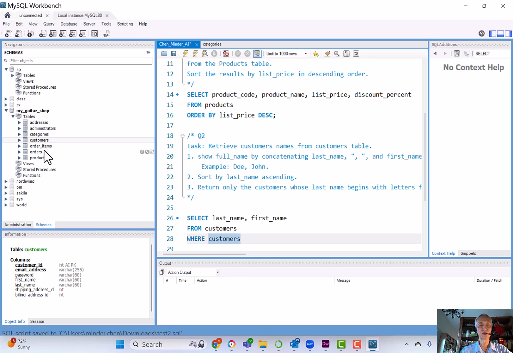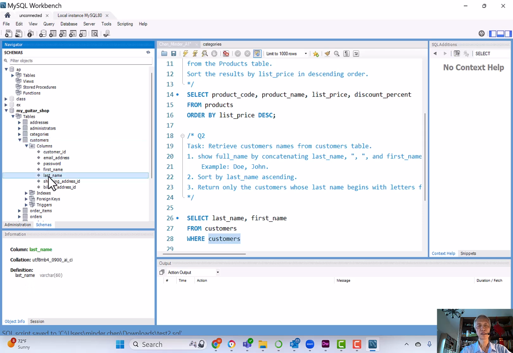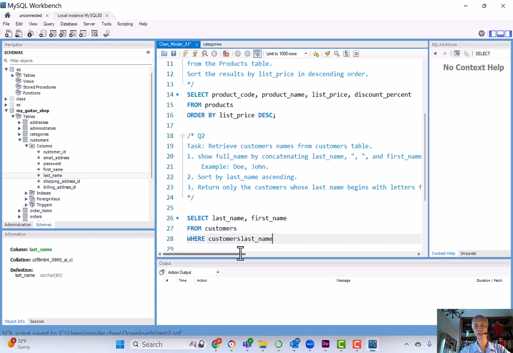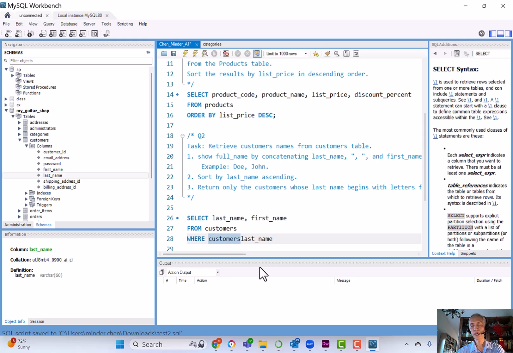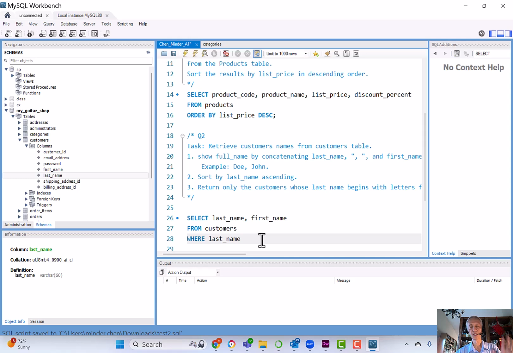So we're going to come to the customer table, get the last name. Okay, I don't really need customers, the table name here, because it's a single table query. I would just say it's greater or equal to, I think Z, M will work. Okay. So it's starting from M and all the way to Z will meet the criteria. And we're done. So use a semicolon.